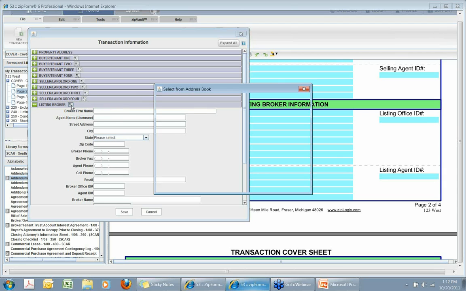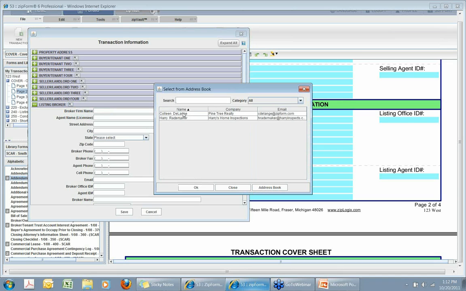When you click that card, it's going to show you your name. I have my home inspector here. You can bring over all of your contacts now into ZipForm. But in this case, I'm going to say, okay, I am the listing brokerage. I'm going to select OK.